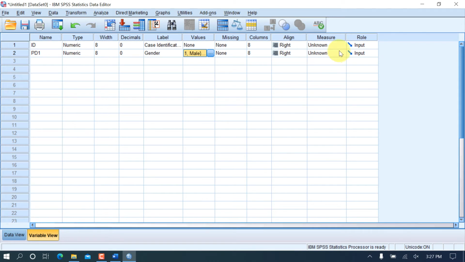Now measure, either it is a scale or nominal or ordinal. Ordinal scale means the scale which is in proper order. For example, your age is in proper order. It can be income, or it can be your education level as well. Then we have nominal, which is a scale which cannot be categorized in order. For example, gender cannot be ranked, names cannot be ranked.